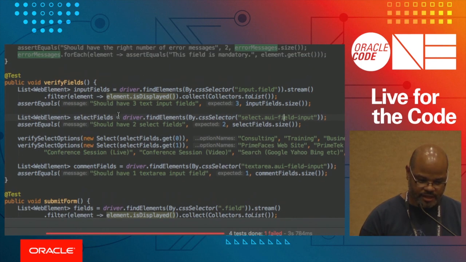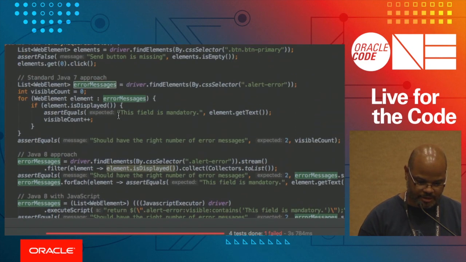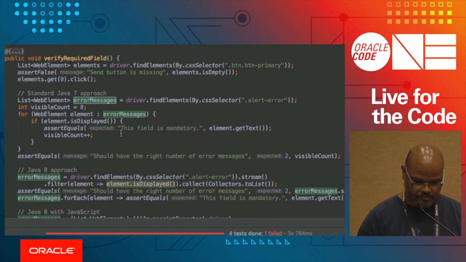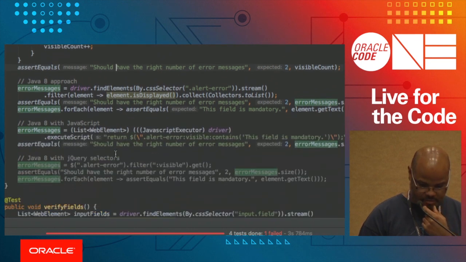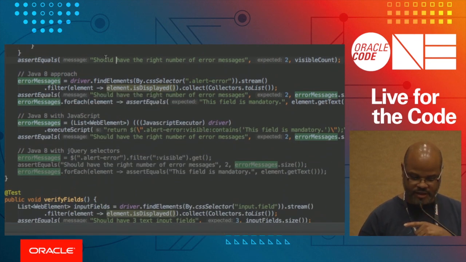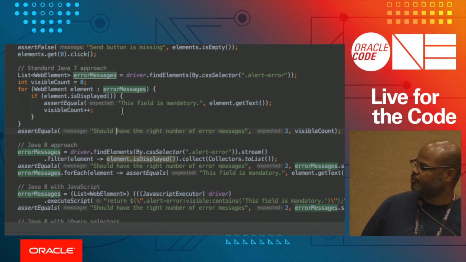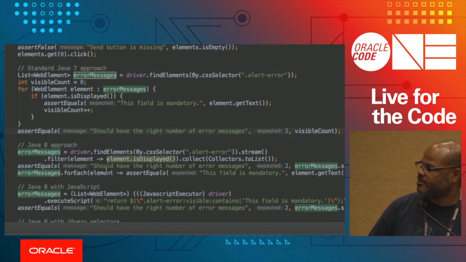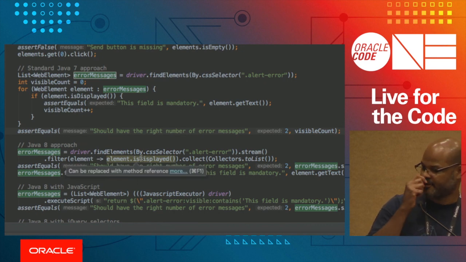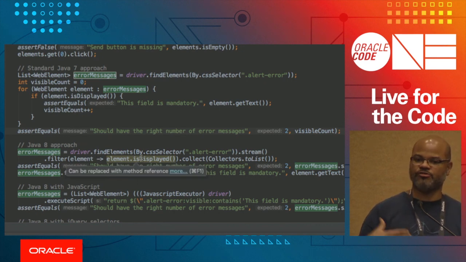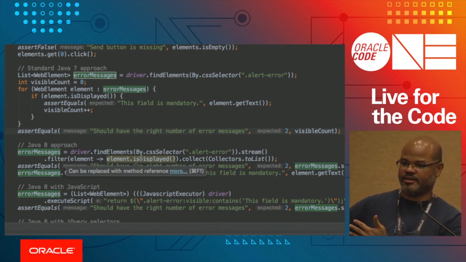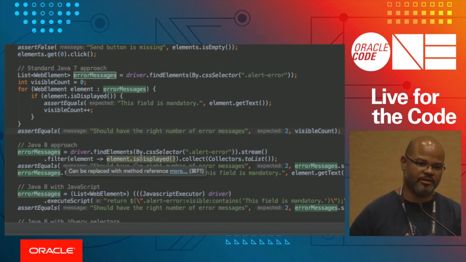But also you can see here, since we're actually doing input, this is submitting the form and then checking to see that there are all the error messages that we expect to see. And there's an example of how to do it with Java 7 or with Java 8, which of course is a lot more concise, right? But basically what you're doing is you're looking for all the elements on the page and then verifying that they exist or you have the right number of elements, etc.